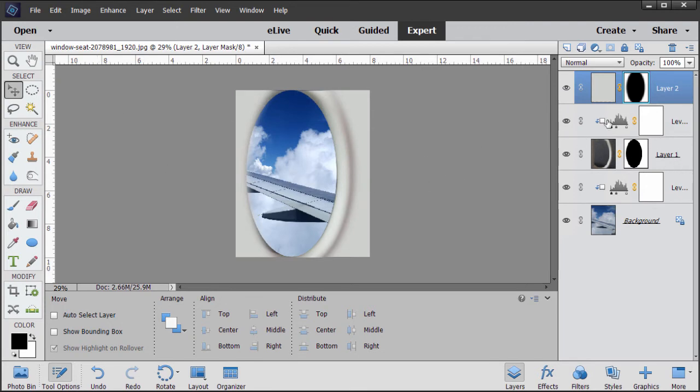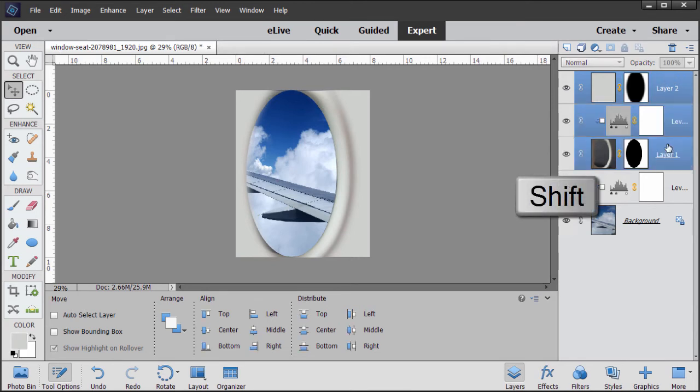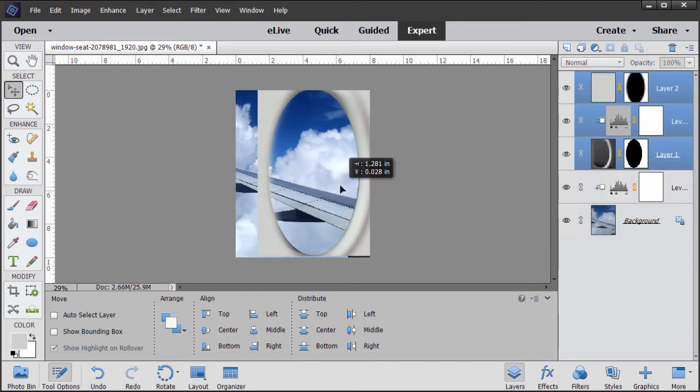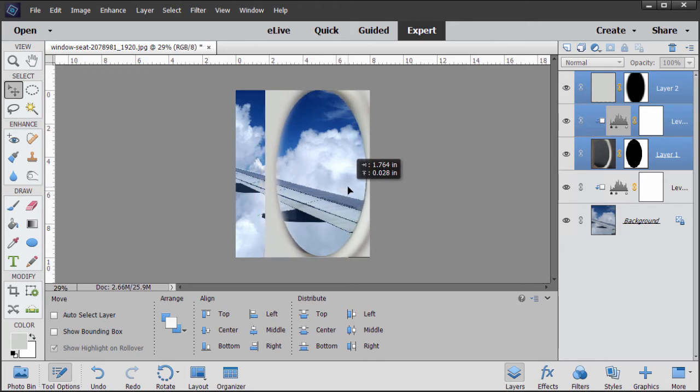To do that, we want to have all of these three layers selected. So we're on the top layer. Hold the Shift key down, click on the mug layer right there, and we can then grab this and move it over to the right hand side a little bit and get it positioned where you want it, which is right about like that. Pretty close there.